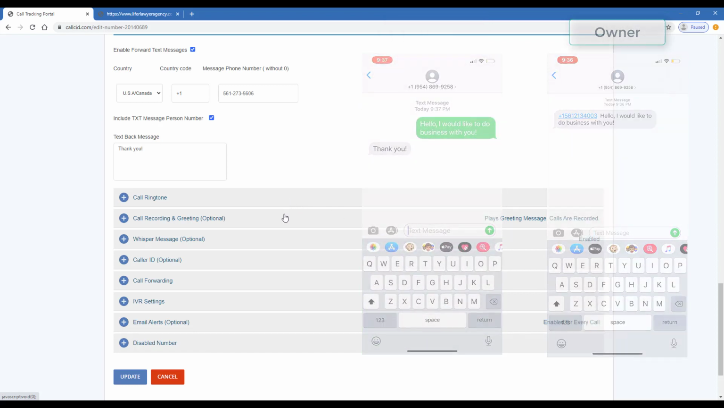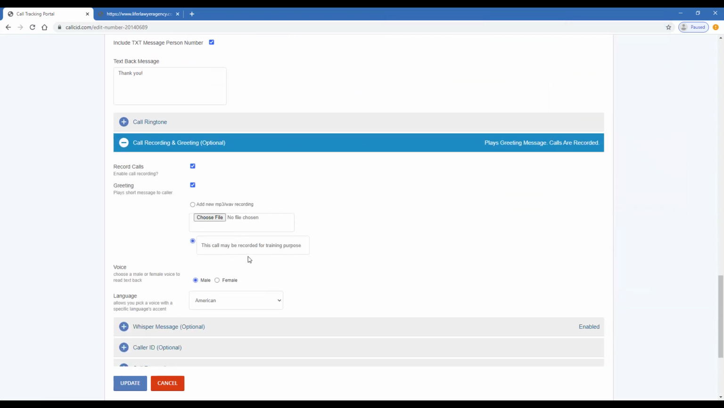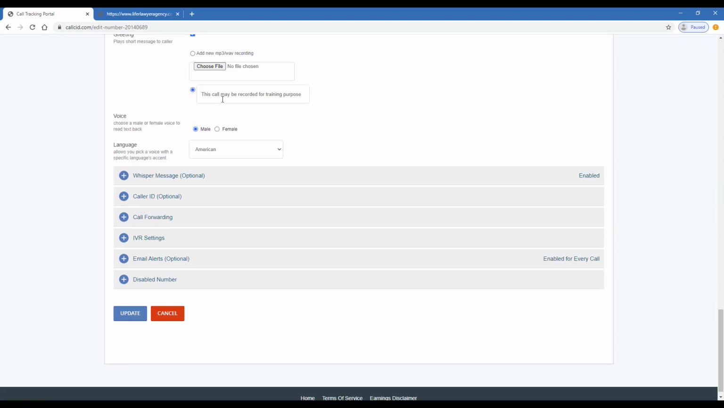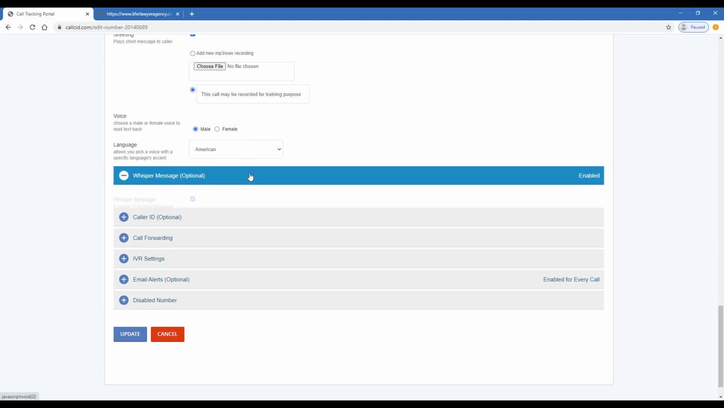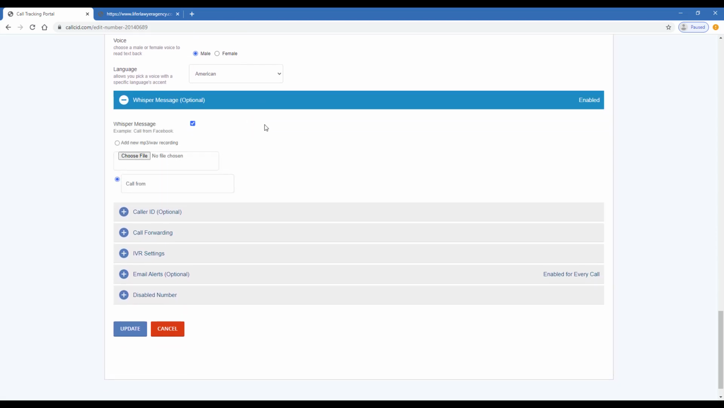Next, we have the call greeting. Basically, when the person gives a call, they're first going to get a message. You're going to want to do this, especially if you're going to record your calls, just for legal reasons. So: this call may be recorded for training purposes. And you have a whisper message. This is like the greeting, but on your end, on the end of the person that's managing the calling system.